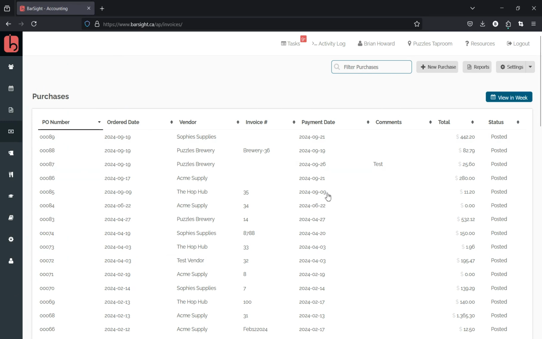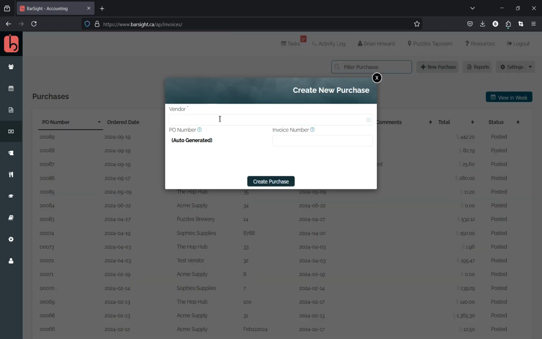If you don't have any vendors set up, the system will prompt you to add a couple just to get going. For this example, I've got a couple already, so let's keep it moving. Let's head to New Purchase. We'll select one of our vendors in the new window.